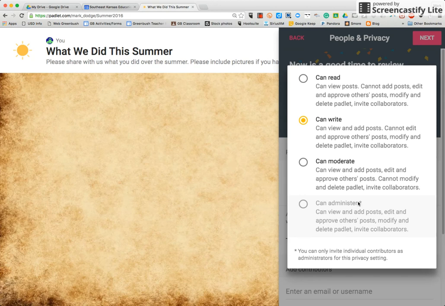If they moderate, they do have some other privileges. What they can do is they can add posts, they can do some editing, and they can approve others' posts. But they cannot modify or delete the Padlet itself. If they are administrator, that gives them full access to changing everything. And what I'm going to do is I want them to be able to write and make posts, but I do not want them to make any changes to anybody else's. So I'm just going to leave it as can write.